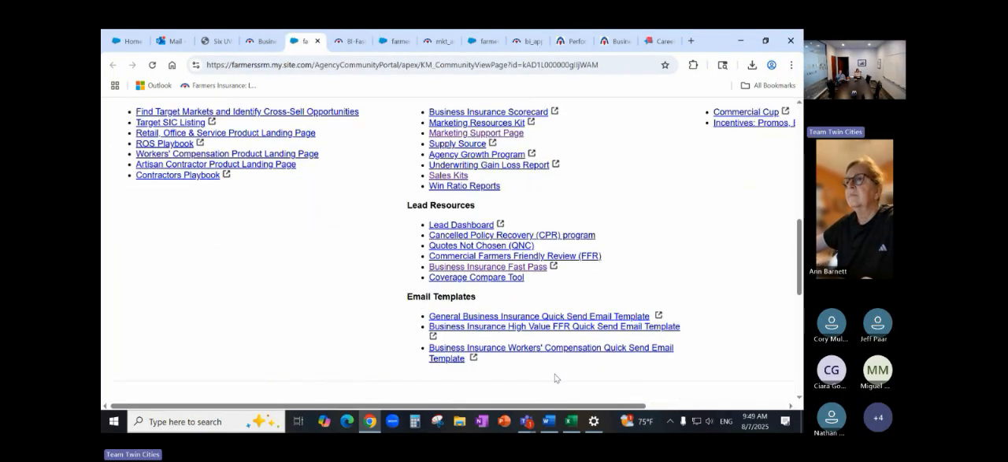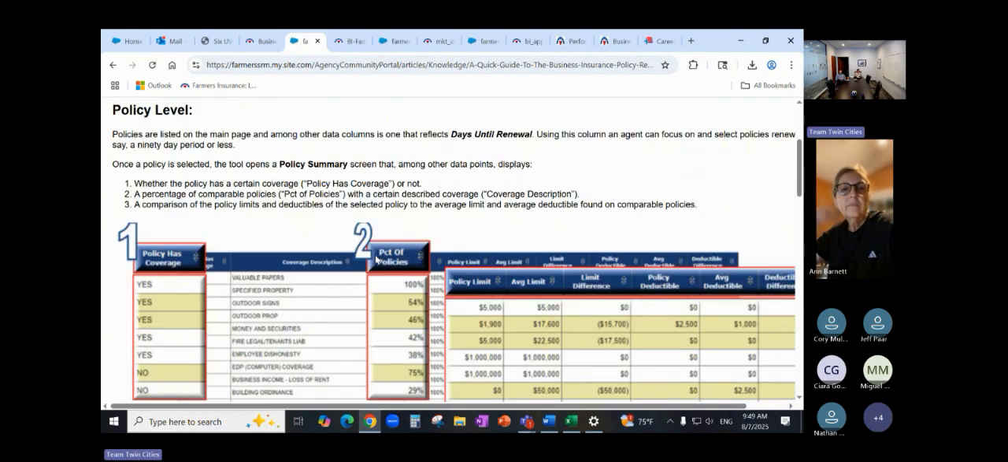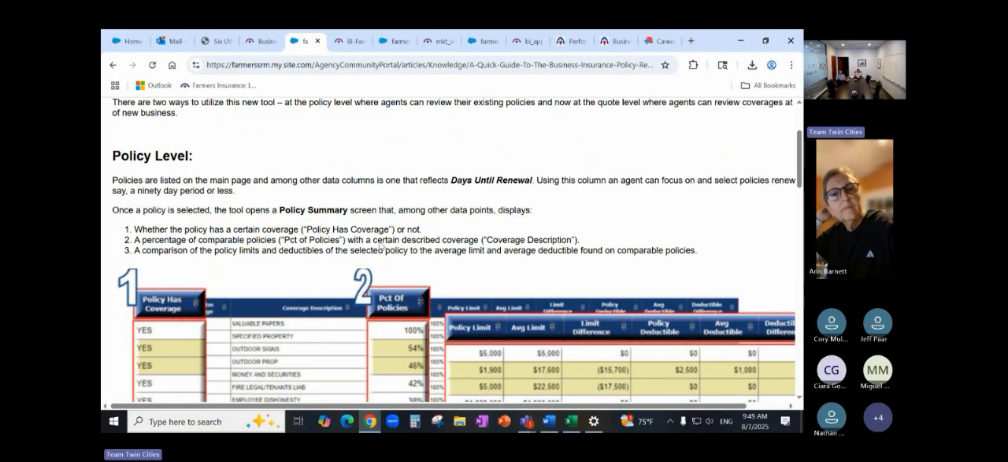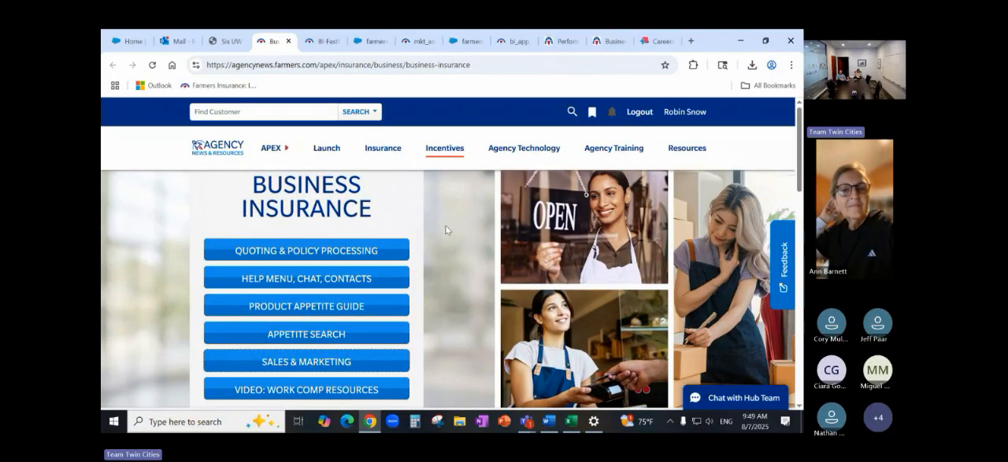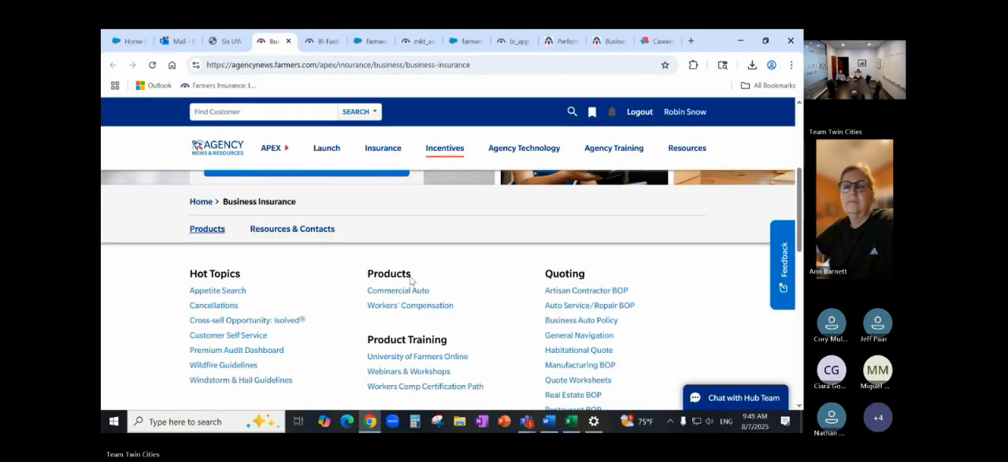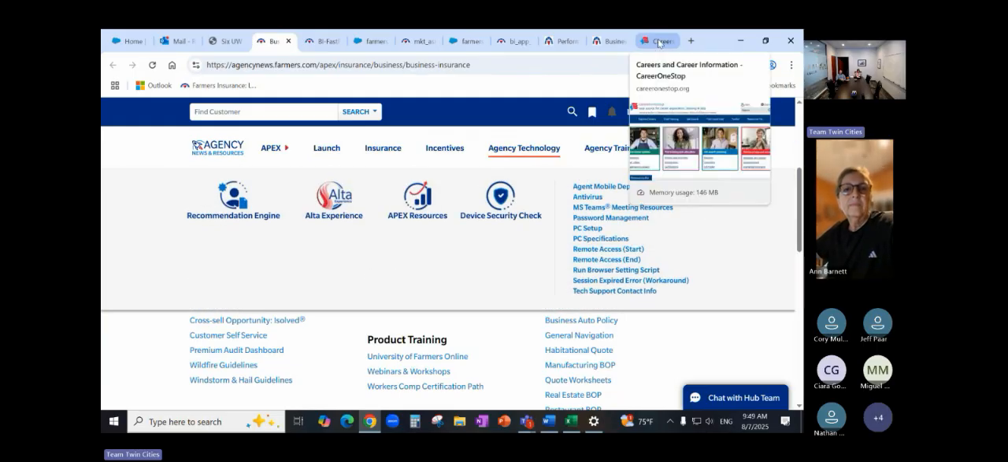And the other thing I wanted to talk about here on the marketing landing page is your coverage compare tool. So when you go into the coverage compare tool, it really just talks about, actually this isn't the one I wanted to show. Sorry, I went to a different one. So I'm going to move on, and I think I'm going to see if we can get Ann on.